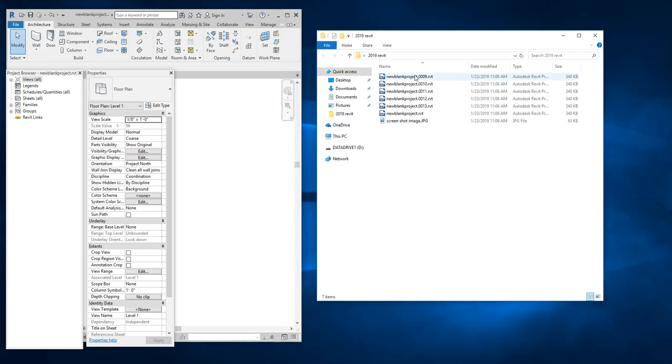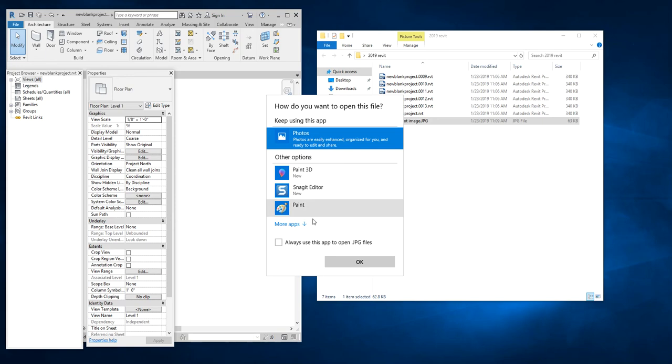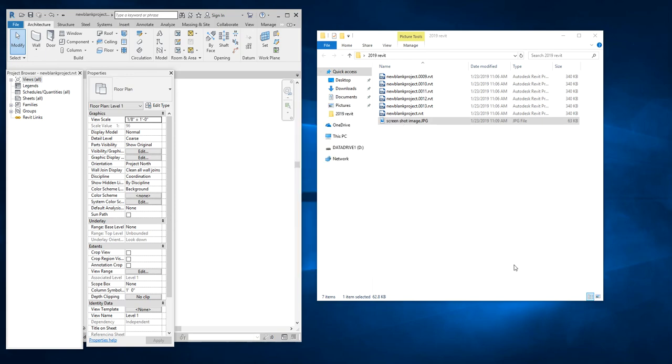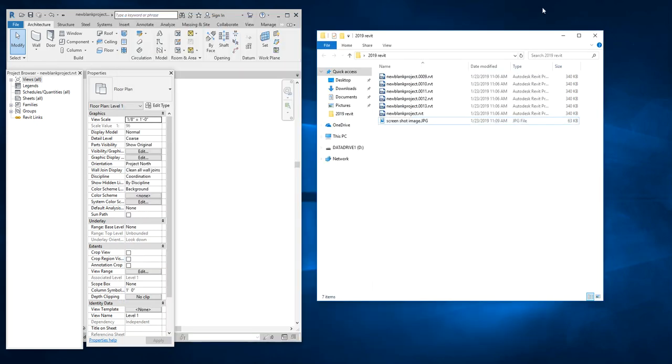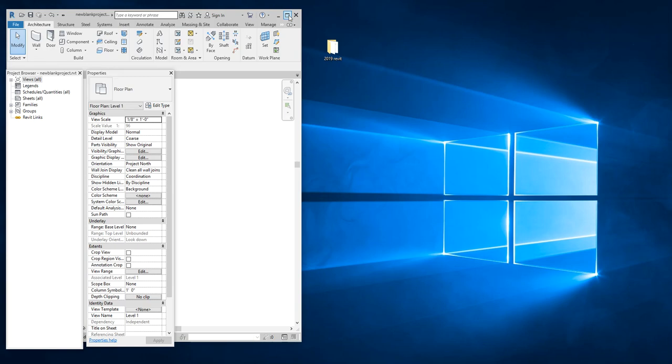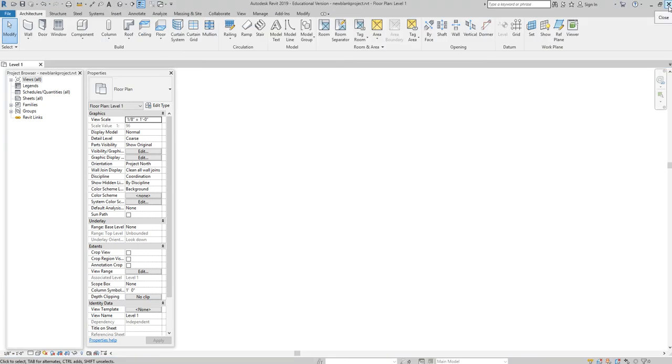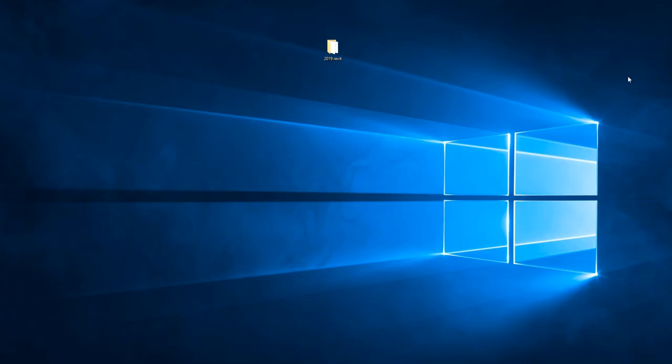So now in my assignment folder, I have all of those files plus my screenshot. Click, click. Oh, photos, there we go. So I can view that on Canvas, okay? That's what I'm looking for in your submission. Once you're done, you just close out of Revit, and you're good to go.